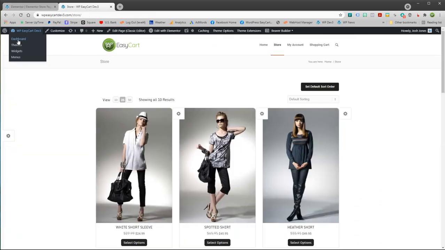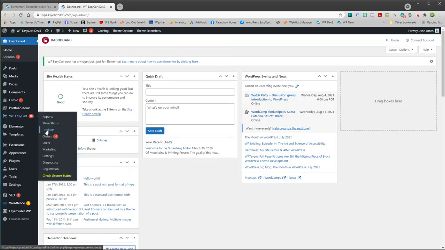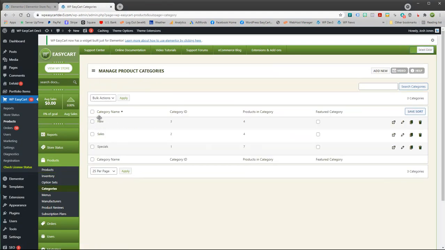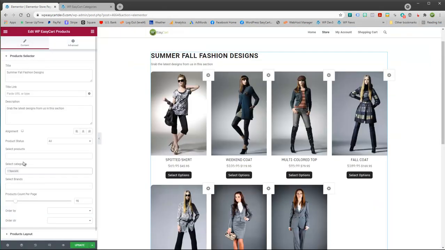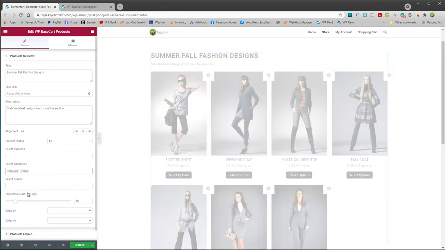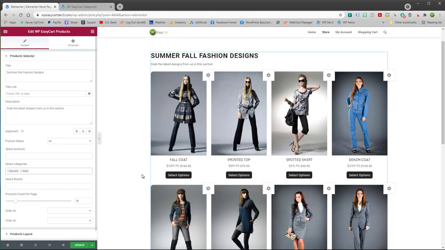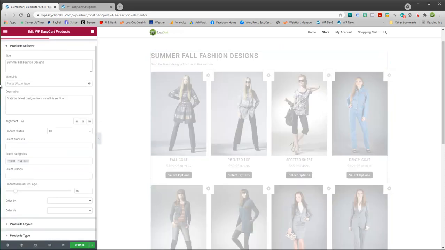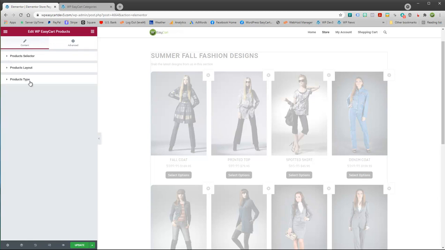If I jump back, let me jump back to where that is in EasyCart. You can go to your products in EasyCart and categories. And so I can create all the categories and groupings I want, and in Elementor I can easily select which ones, or maybe multiple categories, I want to appear. I can select which brands and manufacturers to show up. It's really flexible in terms of what products you want on the page.